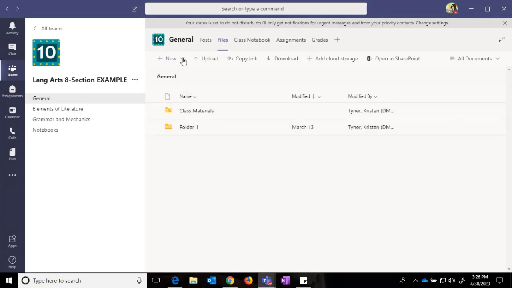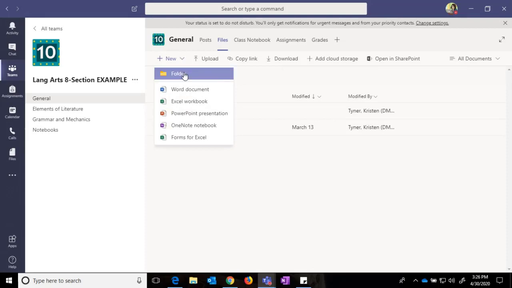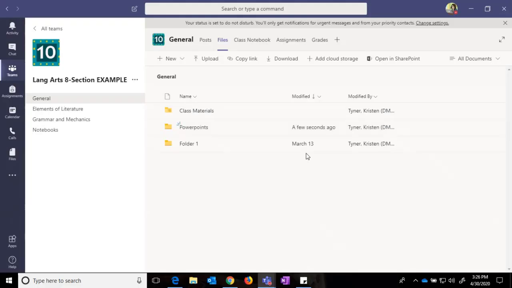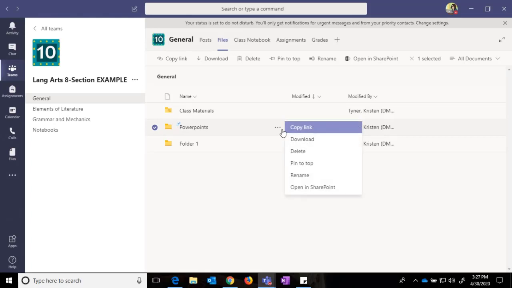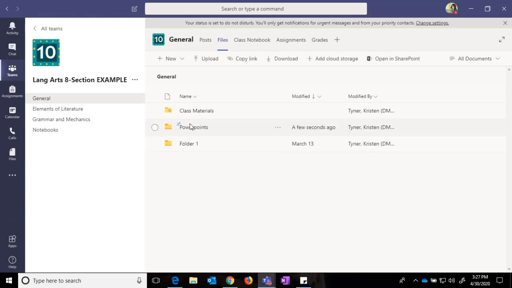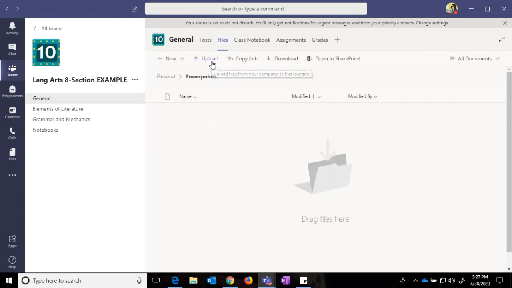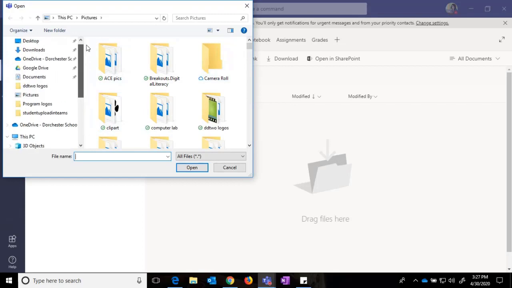So to add a folder or a document, you just click new, and we're gonna add the folder. I'm gonna call this one PowerPoints because I'm gonna put a PowerPoint up here later. And I have created it, and I actually want to show you a neat trick. So I'm gonna go to PowerPoint right now, and I'm gonna upload some files.